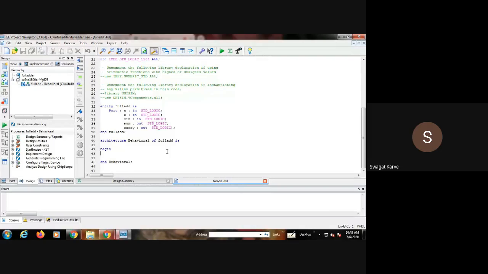Now, we normally use the data flow style, right? We are using the data flow style of modeling. So what should we write in data flow? Direct Boolean equations, that we get from the Karnaugh map reduction. Whatever Boolean equation we get for the sum and carry in case of a full adder, that we have to write here. First I will write the equation for sum. Now tell me, what is the sum equation for a full adder?